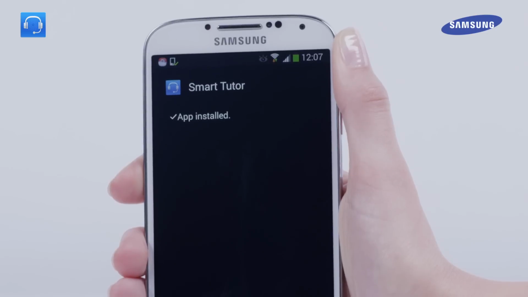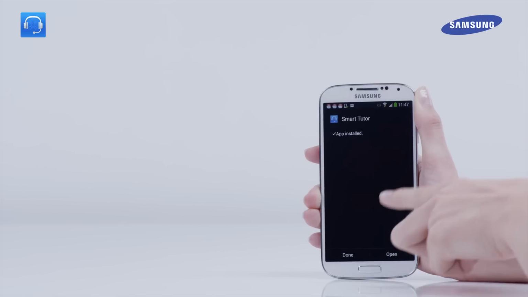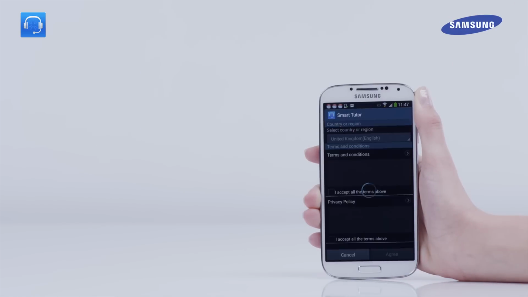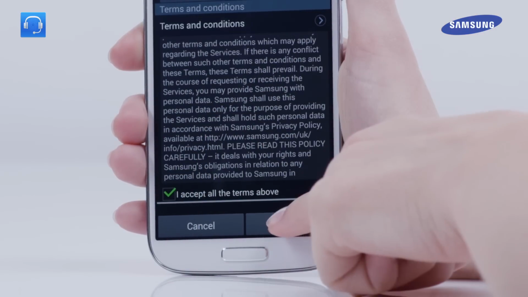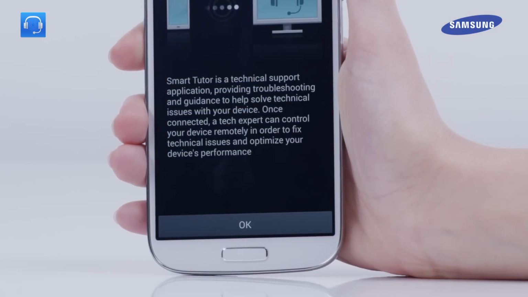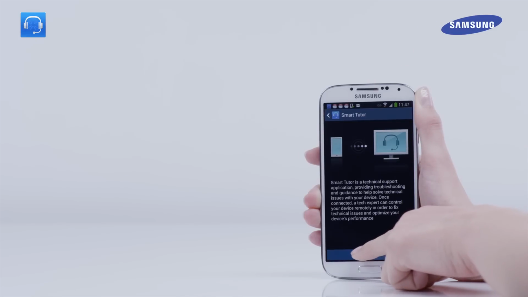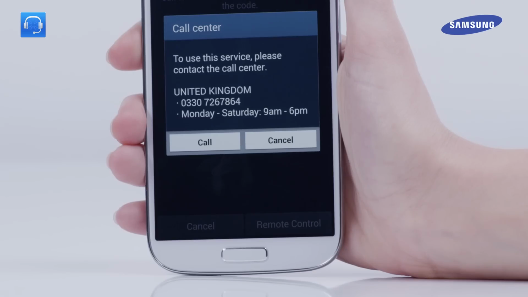When installed, tap Open. The Smart Tutor Terms and Conditions screen will appear. Then tap on the tick box if you accept all the terms and conditions and tap on Agree. In the next pop-up, you can see the local call center phone number. Now we can change the security settings back to the original settings.